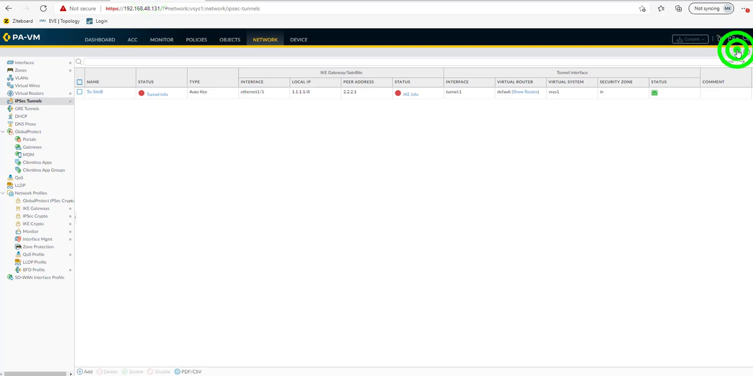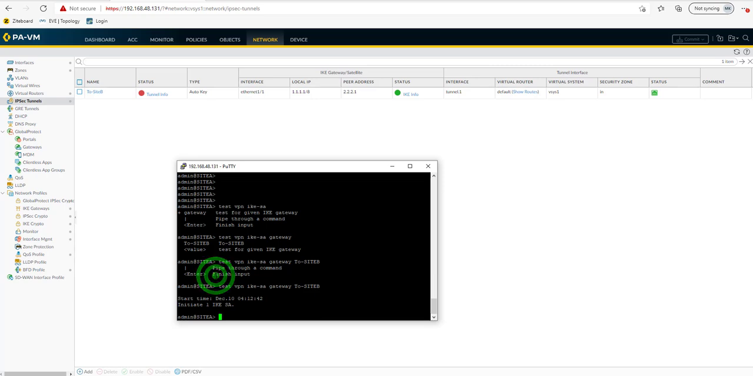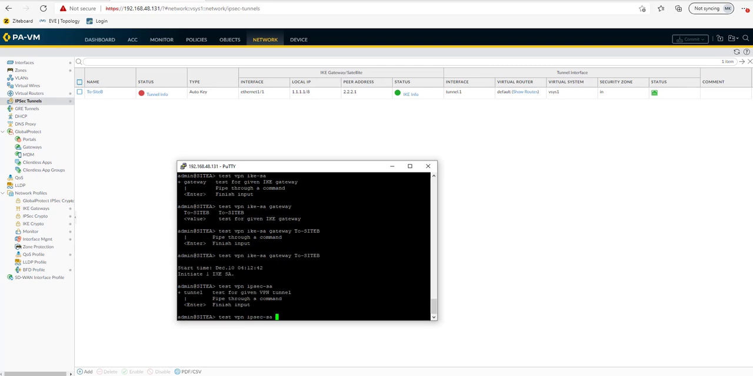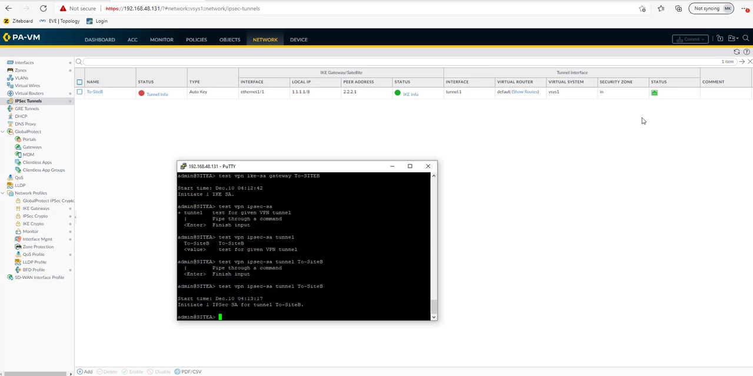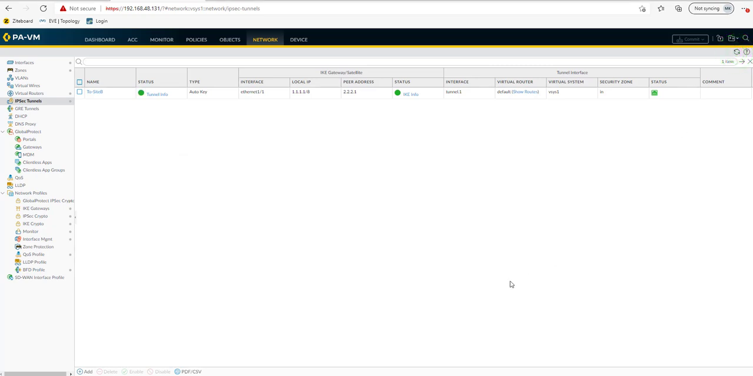Now let's see the status. Yeah, so we can see that phase one has come up now, right? Similarly, we can initiate the traffic for phase 2, that is test VPN IPSEC tunnel to site B, and press enter. Once you do that, you can see that the tunnel is up.